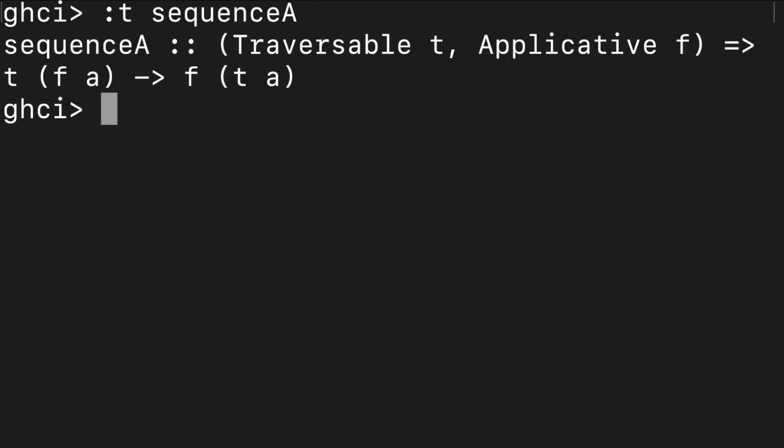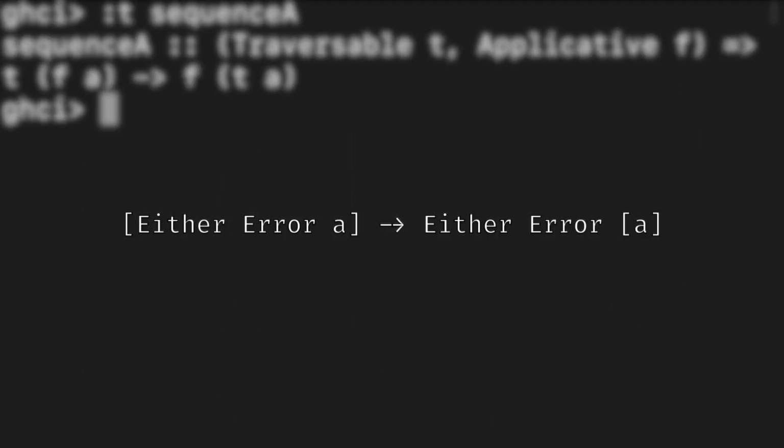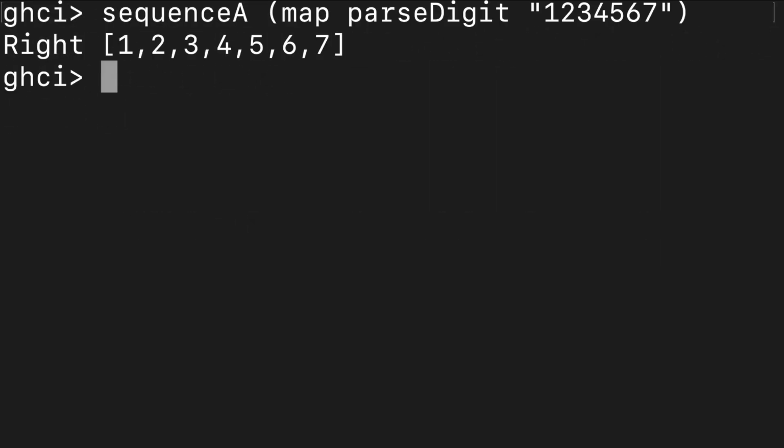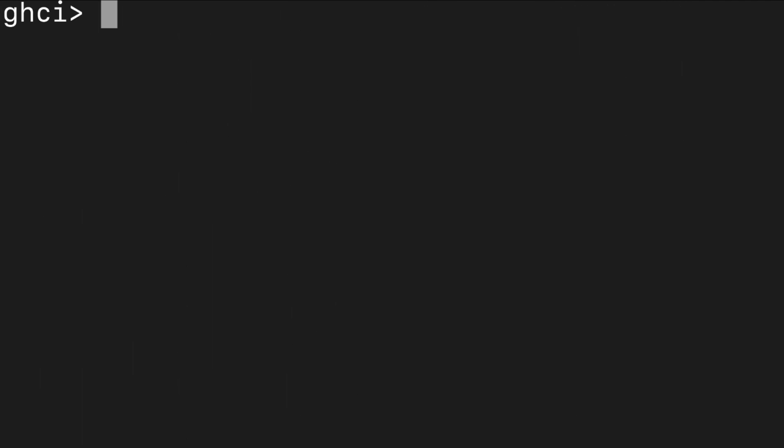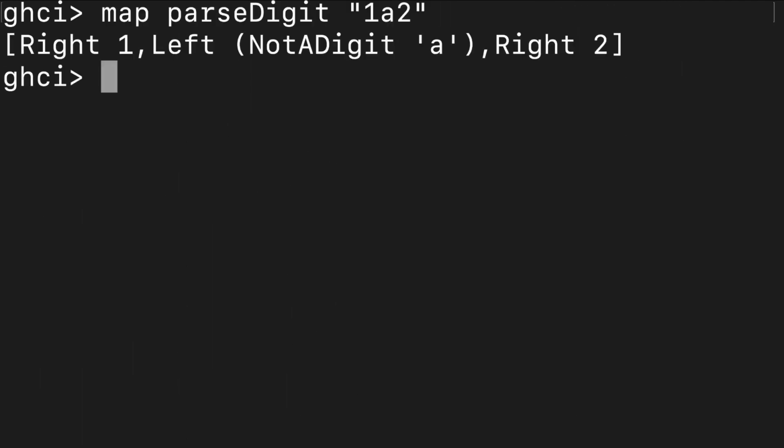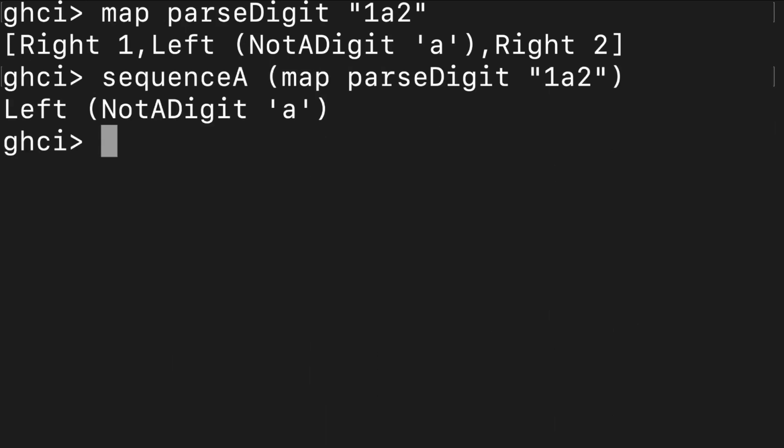A function sequenceA takes a t of f of a and returns f of t a, which could be confusing, but if we substitute t with a list and f with the Either error, we get a specialized version. So we go from the list of Either errors to the result, which is Either error or a list of our values. If we apply sequenceA to the mapping we've done before, remember like we had a list of Rights, we get back a Right of list of integers. Well, the interesting thing is when we get an error, for example, we cannot parse an A because A is not a digit. When we sequence it, we get one Left back saying we got an error.